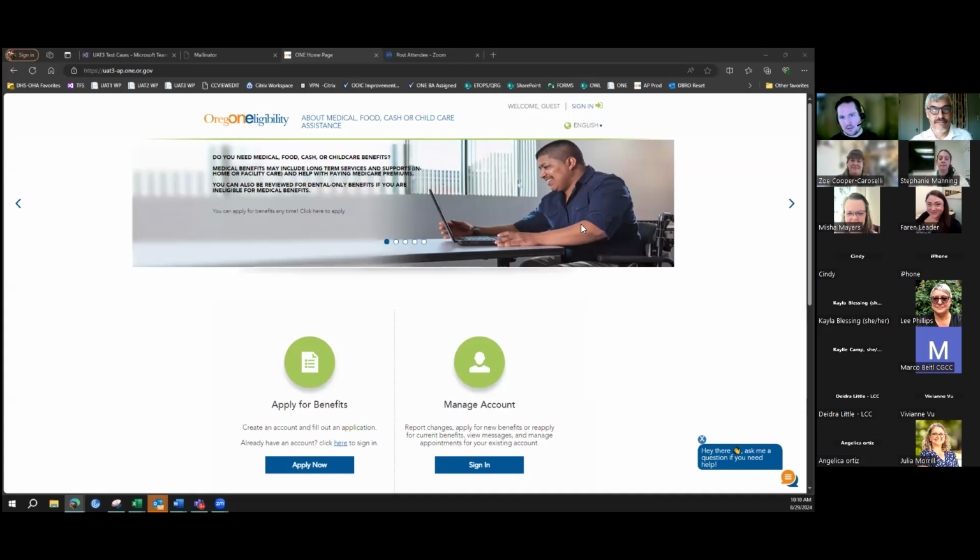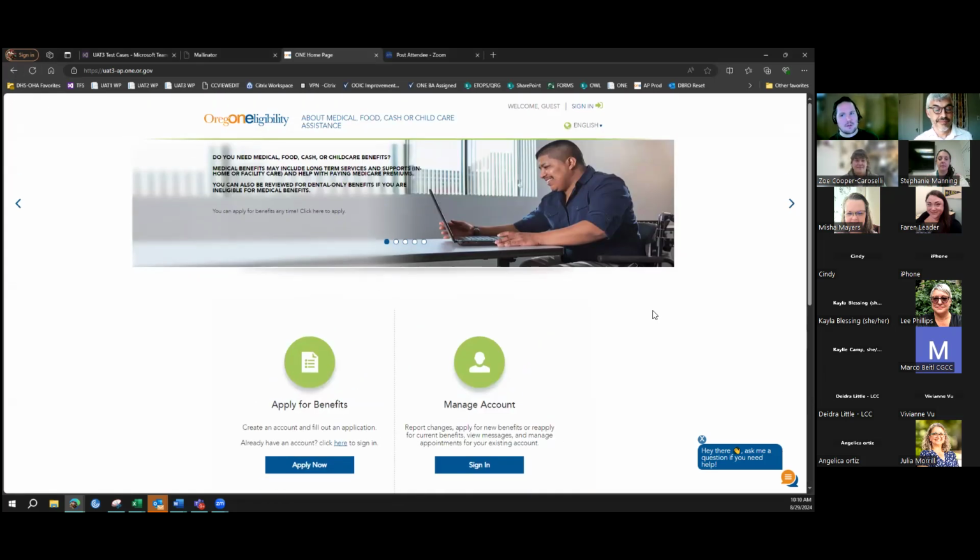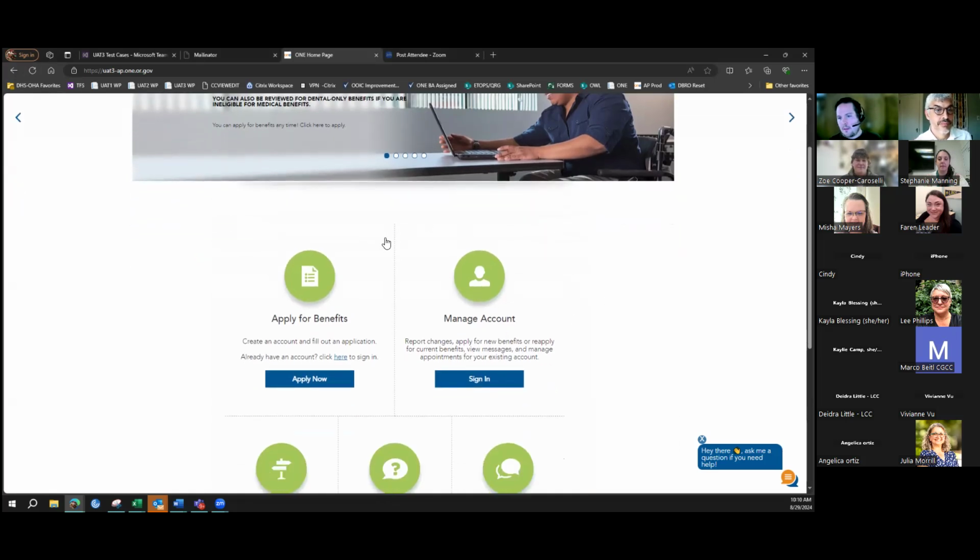So that being said, on the screen here, you should see the main landing page for Oregon One eligibility. And I'm going to refresh it real quick. This is our testing environment. It does time out occasionally and may run slightly slower than the production environment. So just bear with us as we move through here. So first we'll go to apply for benefits.